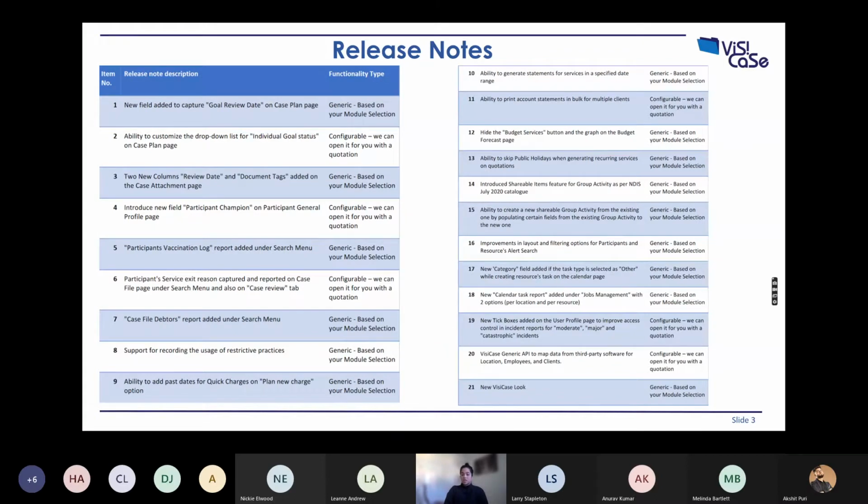20 is a VisiCase generic API to map data from a third-party software for location, employees and clients, which is a big one that VisiCase has been working on. That, again, as you can see while I'm going through them, some of them are generic and some of them are configurable. And then also what we'll be having a sneak peek at is the new VisiCase look. So all these points will be in the full intensive training.